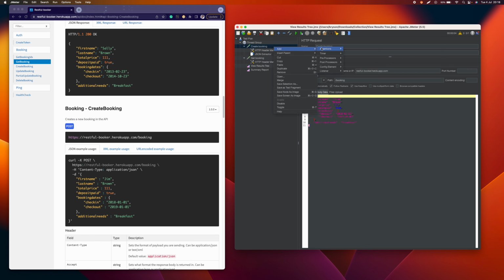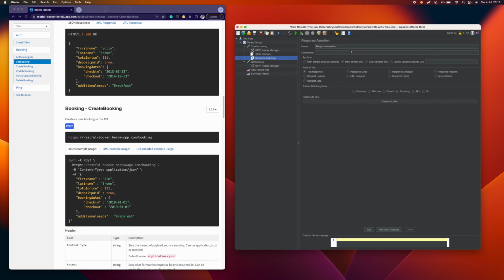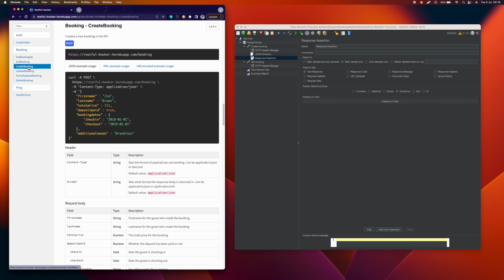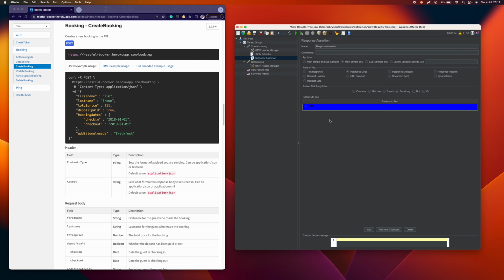So I'll add assertions. I can add the response assertion. Let's say I want to assert the response should be 200 for this endpoint for creating a booking. If I want the response code to be 200, I come here to response code and add 200. So you just come here and write that. I'm going to save that.